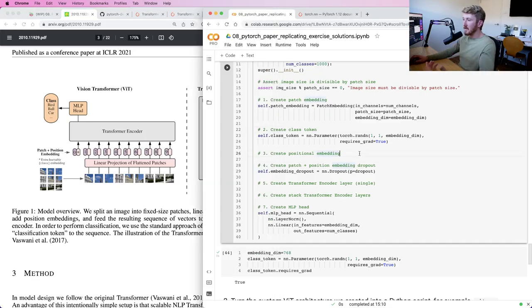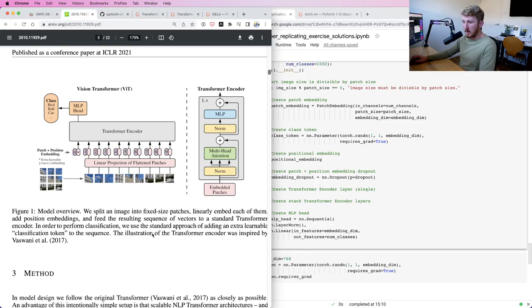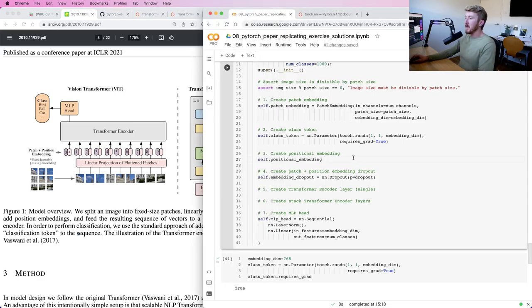Now let's create the positional embedding. This is where we'll need to calculate how many patches we have. Positional embedding is also learnable. Does it say here? Add position embeddings. Yeah, so embeddings is the keyword here. We have linear embed, which is the same word for embeddings, and we have the learnable classification token, which is also the same word as embedding.